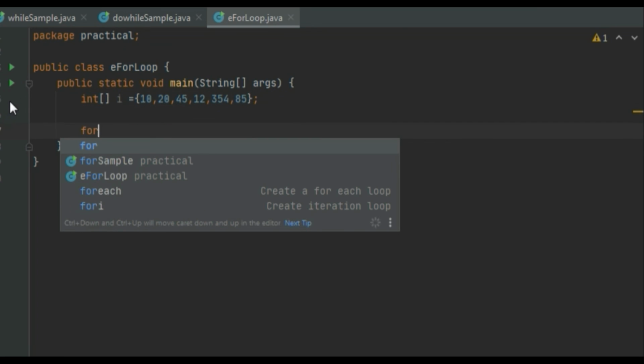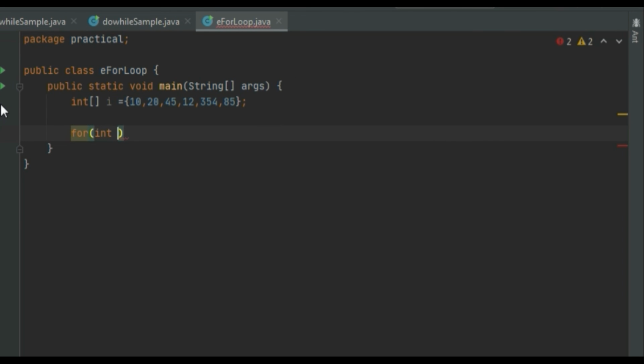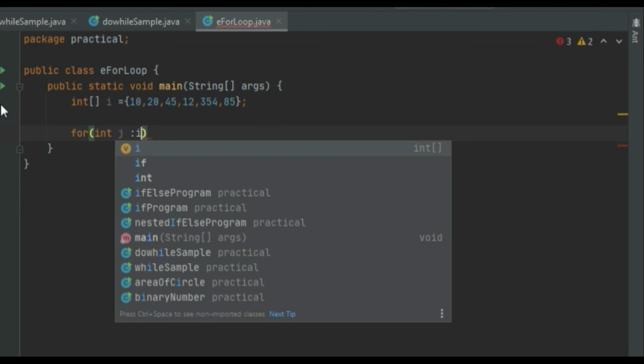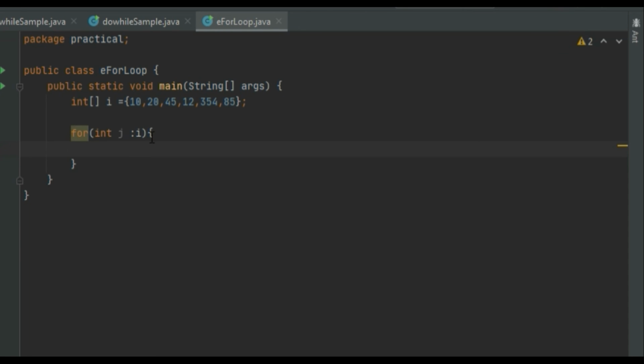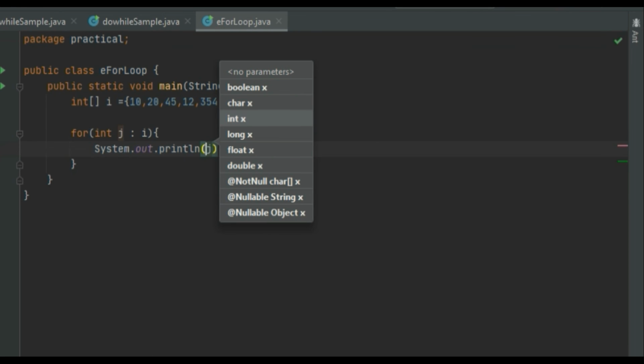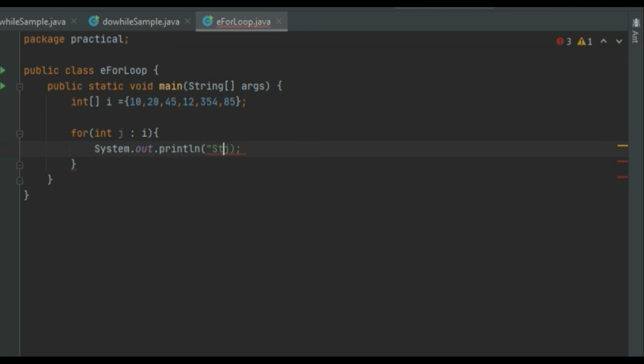So we want to traverse from 10 to 85. We'll use for, our data type is int, we'll use j colon i. So i is our data and j is a child for it. So by single index, or we can say from first to last index, it will transfer the data from i to j. Let's print it, j. We'll add our message here, statement, and then plus j. So there's no need to add a starting and ending point here. Let's try this.